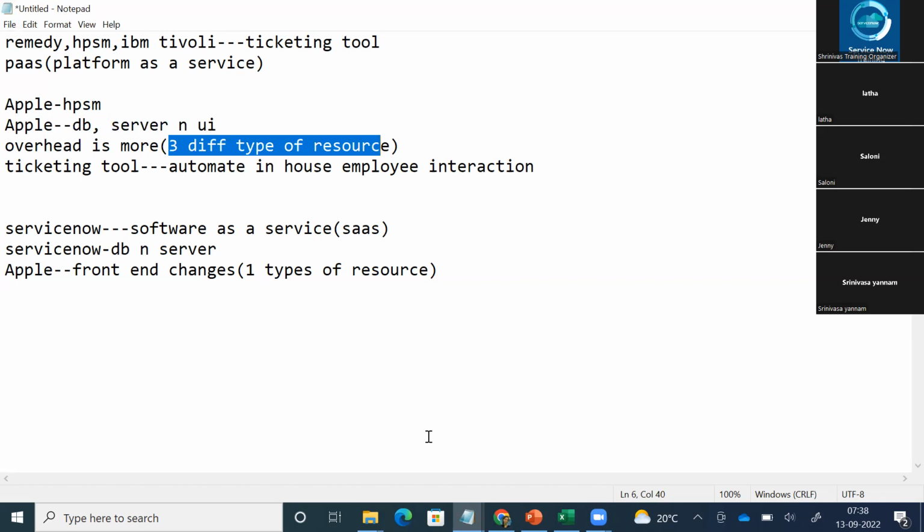Sorry, Saloni, interrupting you, but what does HPSM mean? It is just a tool, like a competitor of ServiceNow. HPSM is HP's product, HP Service Management. Oh, okay. And that means DB and server and UI. UI is the developer, right? DB is the database. Server means starting, restarting, rebooting the servers and all those things.